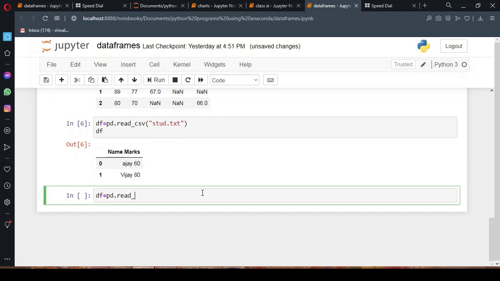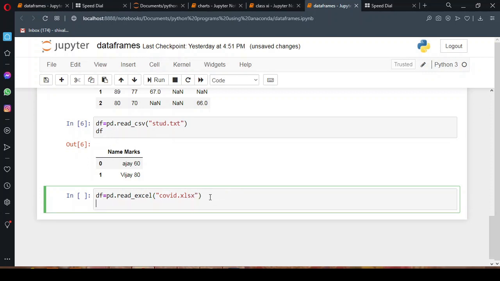pd.read_excel is the method name to read your Excel file. Just give the name of your Excel file if it is saved in the same folder, and you have to give the extension, that is XLSX. So just the name of the file with the extension is enough if you have not saved it in some other place. But if you have kept it in some other place, then you have to give the entire path like this. This way you can give the path of your file where the file is saved, and just print the df. Okay, shift and enter.